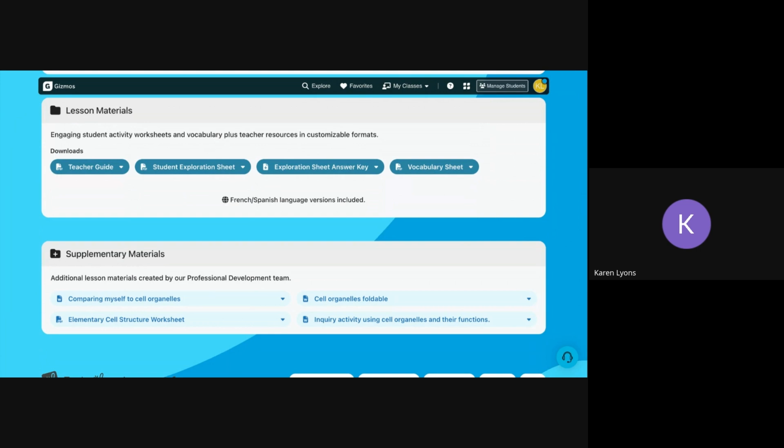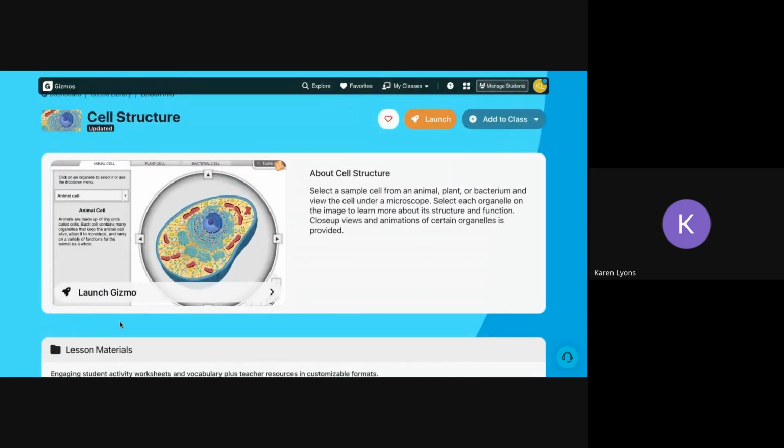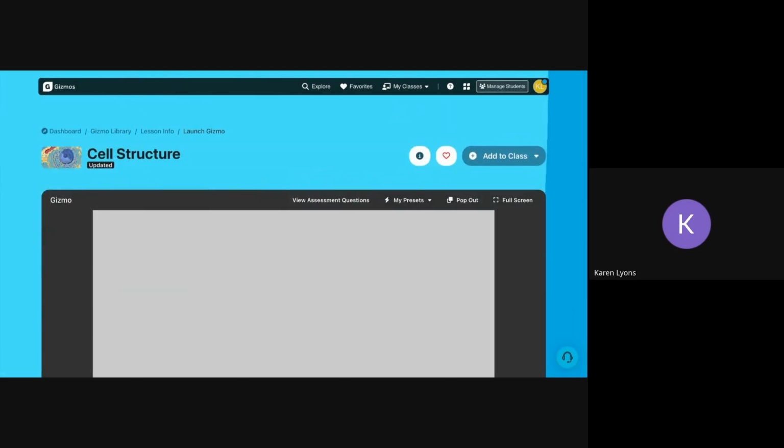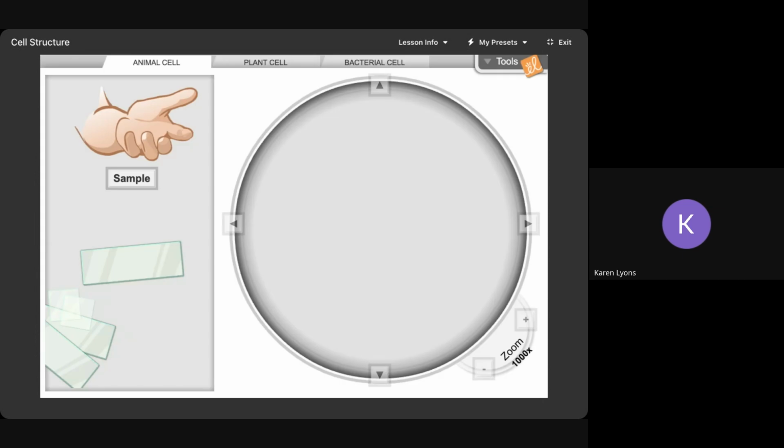The supplementary materials, look down here at the supplementary materials. Actually, we're going to look at this one here, the fourth one, which is an inquiry activity that was pre-written, and it's a Word document, so you can adjust it if you need to. So I'm going to pull this up, launch the gizmo, go full screen probably if you're showing it to your students. And this particular gizmo has been updated and it's been improved.